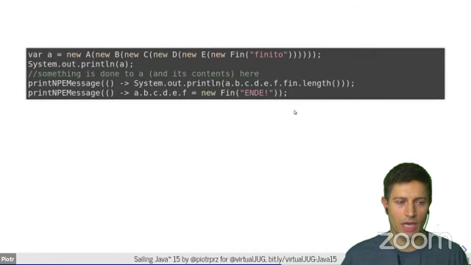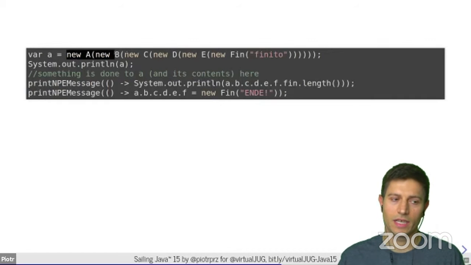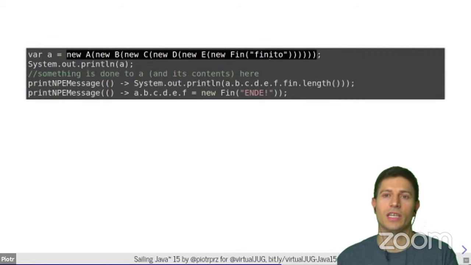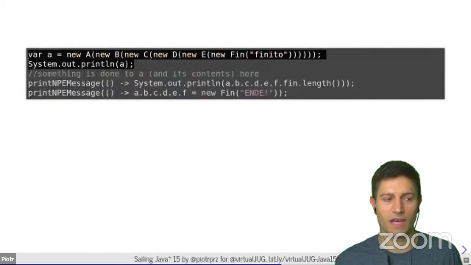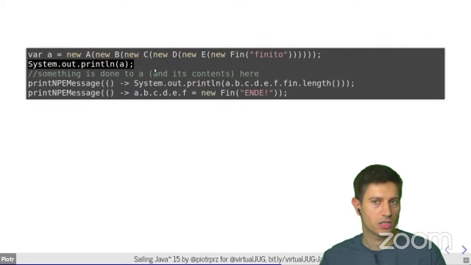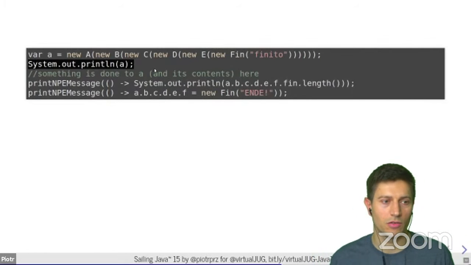Like, for example, we have this, some call it decorator, some call it wrapper, some call it matryoshka. We just have an object in an object in an object in an object, and when we print this code, everything is fine, everything is printed out. We get the internals of A and so on, because this is how toString could be implemented.